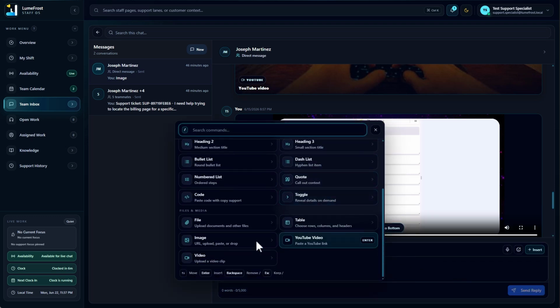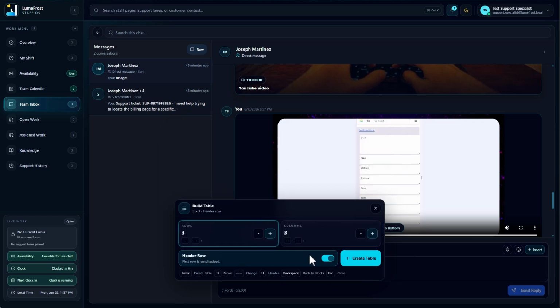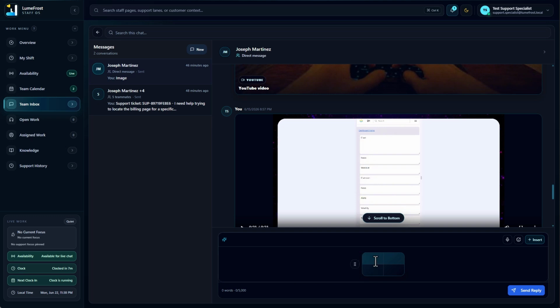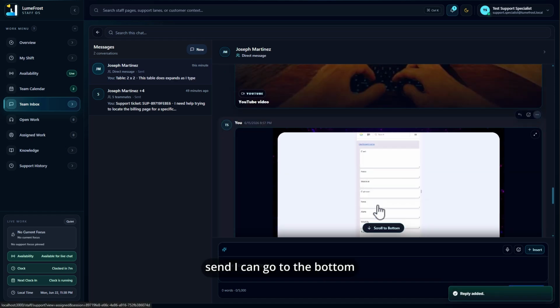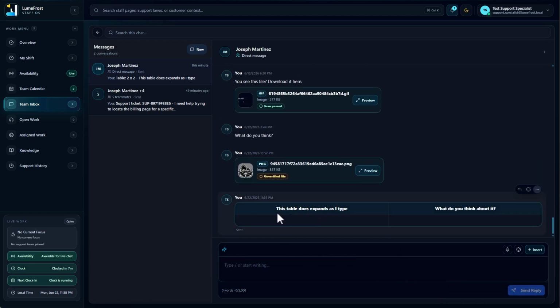We can make a table if we want to. A 2x2 table with a header row or without it. This table does expand as I type. What do you think about it? Send. I can scroll to the bottom. Alright, this table does expand as I type, and what do you think about it?